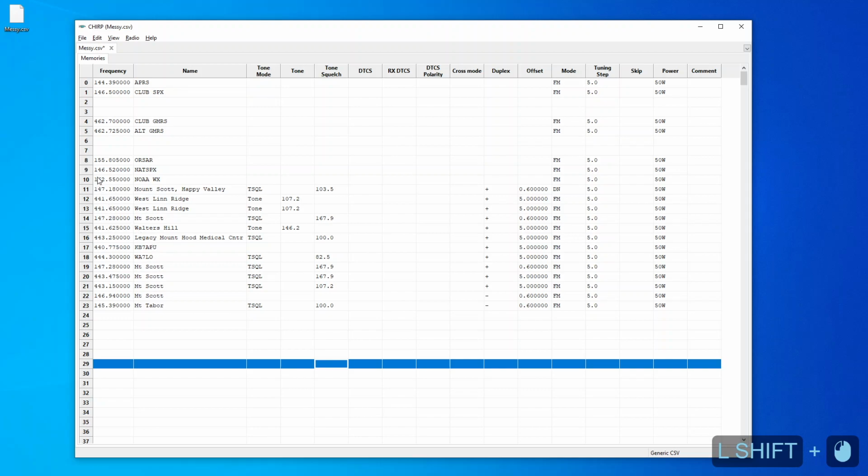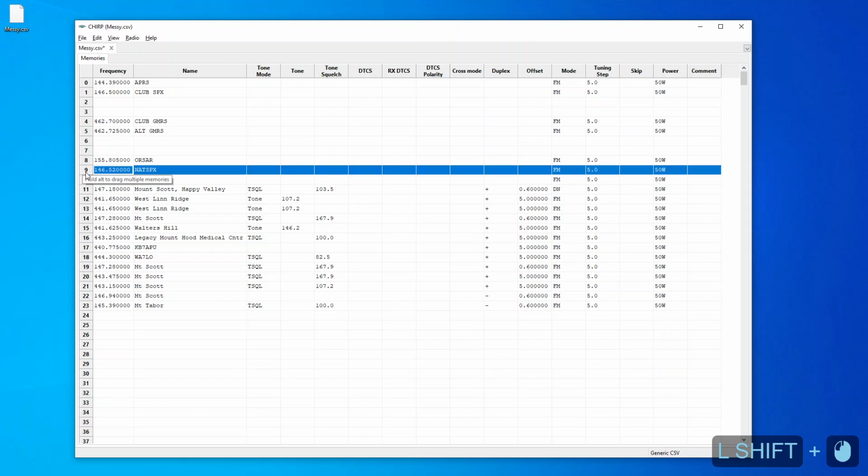Now the first thing I can do here is I see that of the 3 simplex channels, one of them is a ham simplex channel that I want to put up here with my other ham simplex channels. So I'm going to select that row by clicking on it with number 9 here. I'm going to cut this and paste it up here.